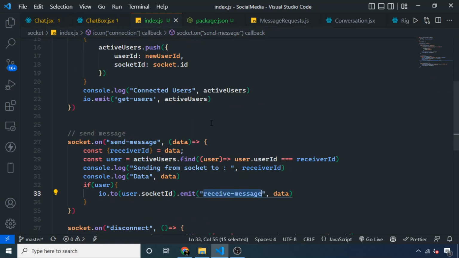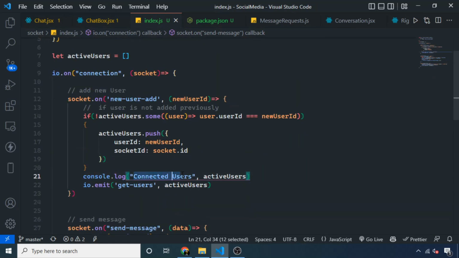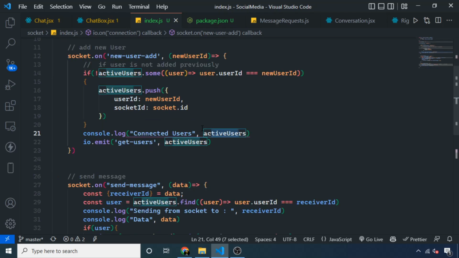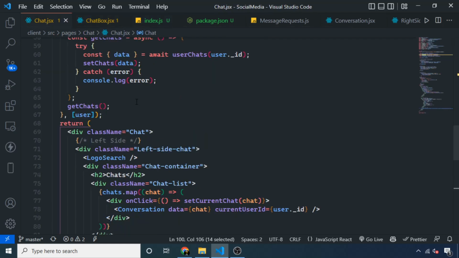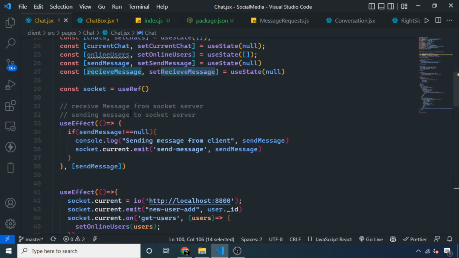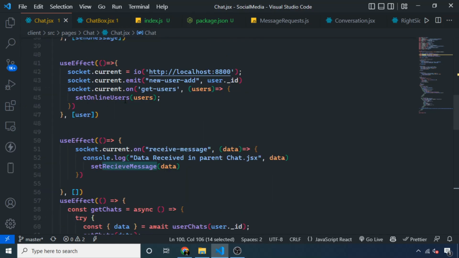As you know, in the index.js, when someone is connected to the active users array, someone is added, then we are also emitting the get users event towards the client with the data as active users. So now we have to receive this data inside our chat.jsx. So I am going to our first useEffect here. As I am receiving the data inside get users and setting the online users, now I have to render the online dot on the basis of these online users.